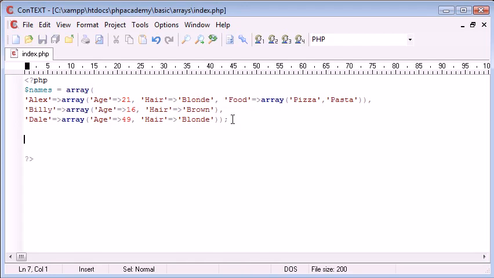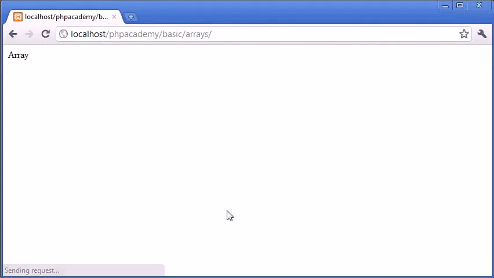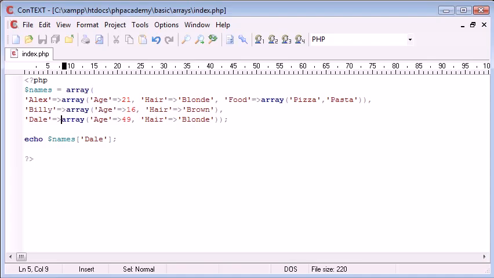Now we need to access each element. So for example, echo names Dale. Now what's this going to produce? Because Dale is equal to an array. So let's refresh this, and you can see that it's just come up with array. So now we think, well, how are we going to find out Dale's age or Dale's hair colour? In actual fact, all we do is we put another set of square brackets next to it with the property, with the key name. So age is 49.